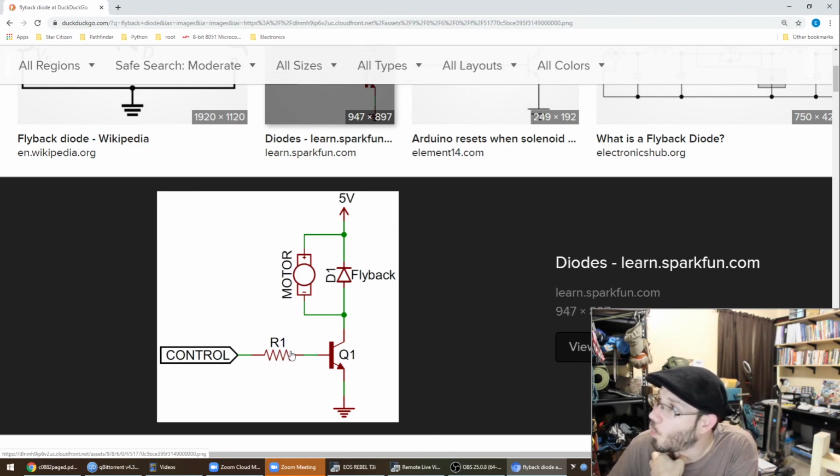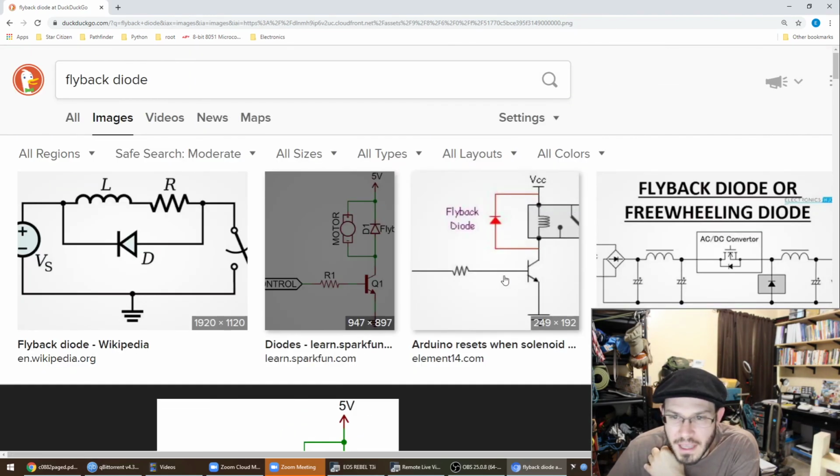They added R1 to limit the inrush current. Well, actually in this case they're using a BJT, so R1 is not limiting the inrush current, but it is limiting the base current going into this BJT that's being used as a switch. But you can see over here the flyback diode is placed in parallel with the inductive load so that when the magnetic field collapses and that voltage spike is induced, there's a pathway back to 5 volts in order to suppress that voltage spike.